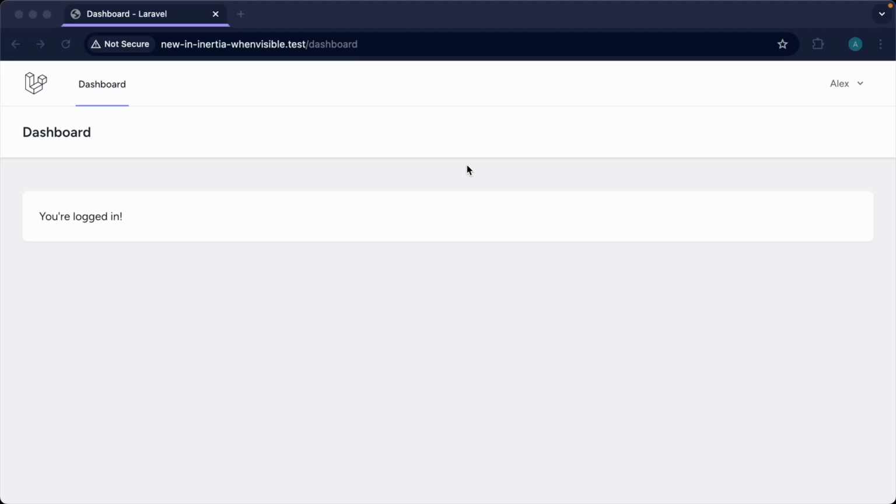If you've ever used the Intersection Observer API to only load data when a user hits a certain part of your page or scrolls to a certain part of your page, Inertia has solved this with a WhenVisible wrapper. Let's take a look at how it works.